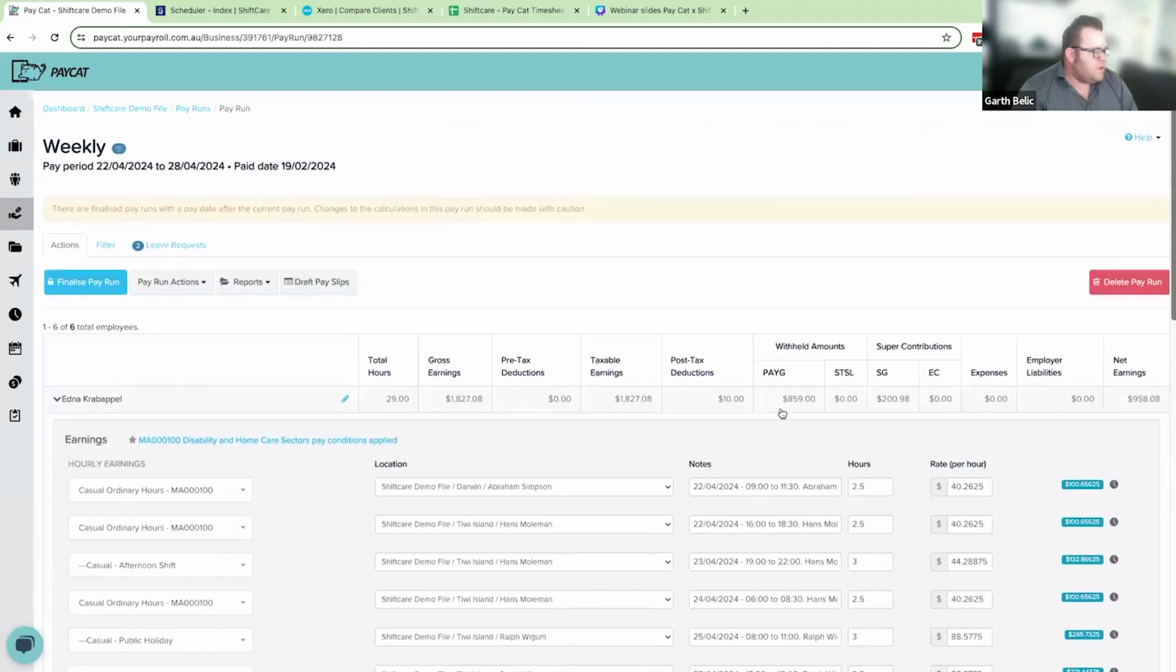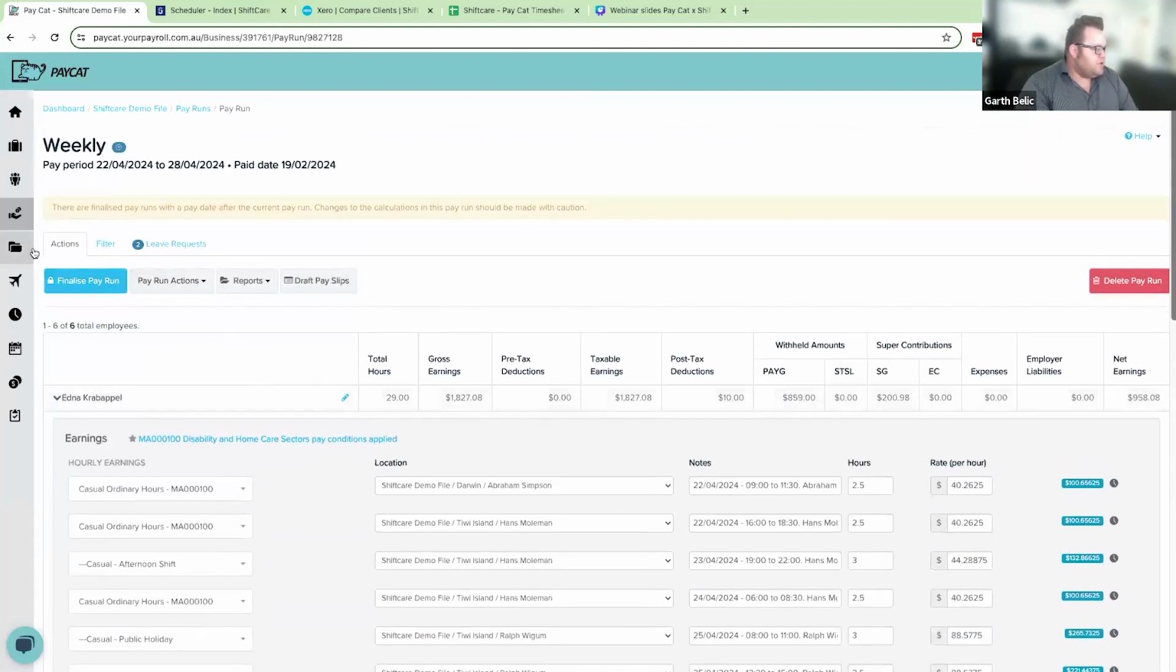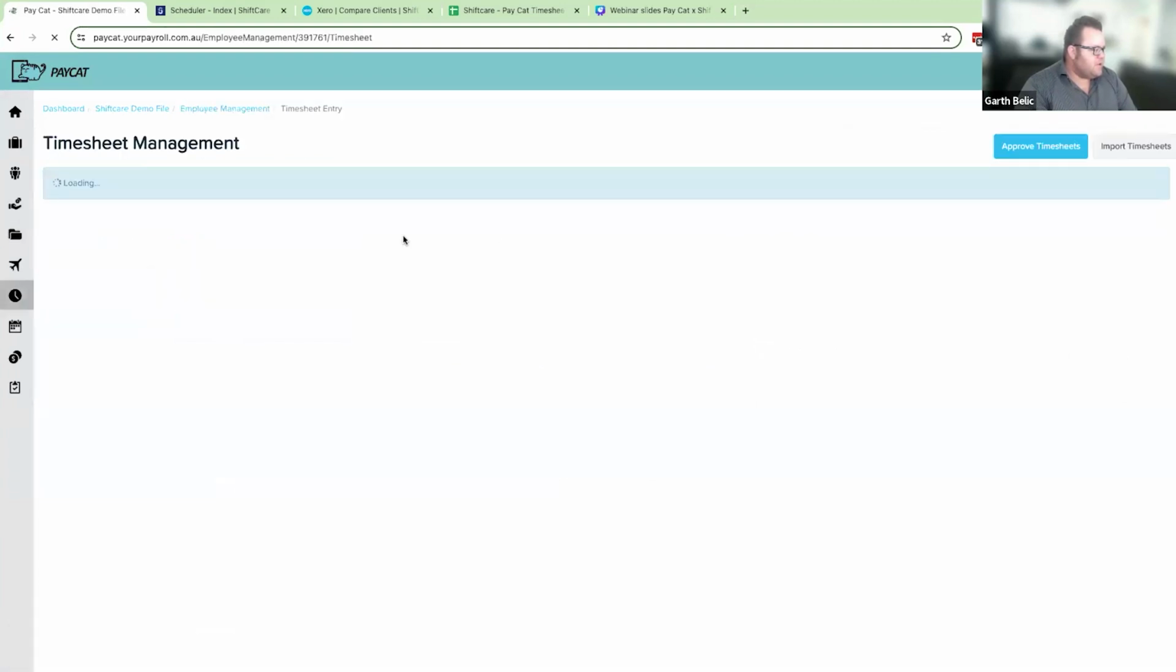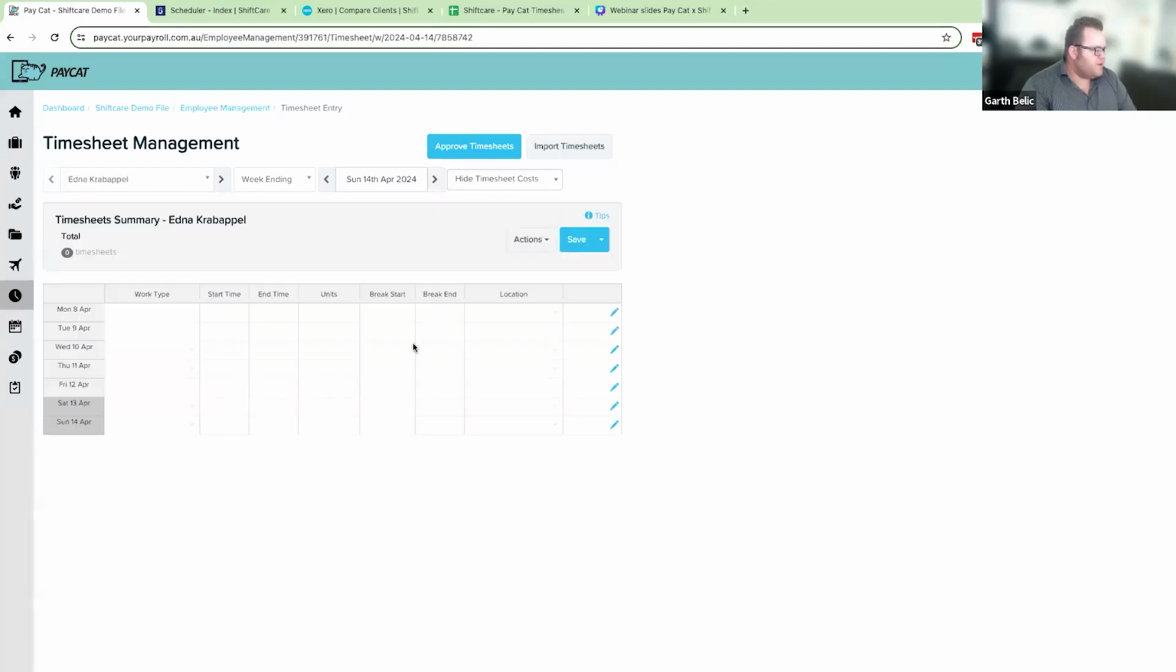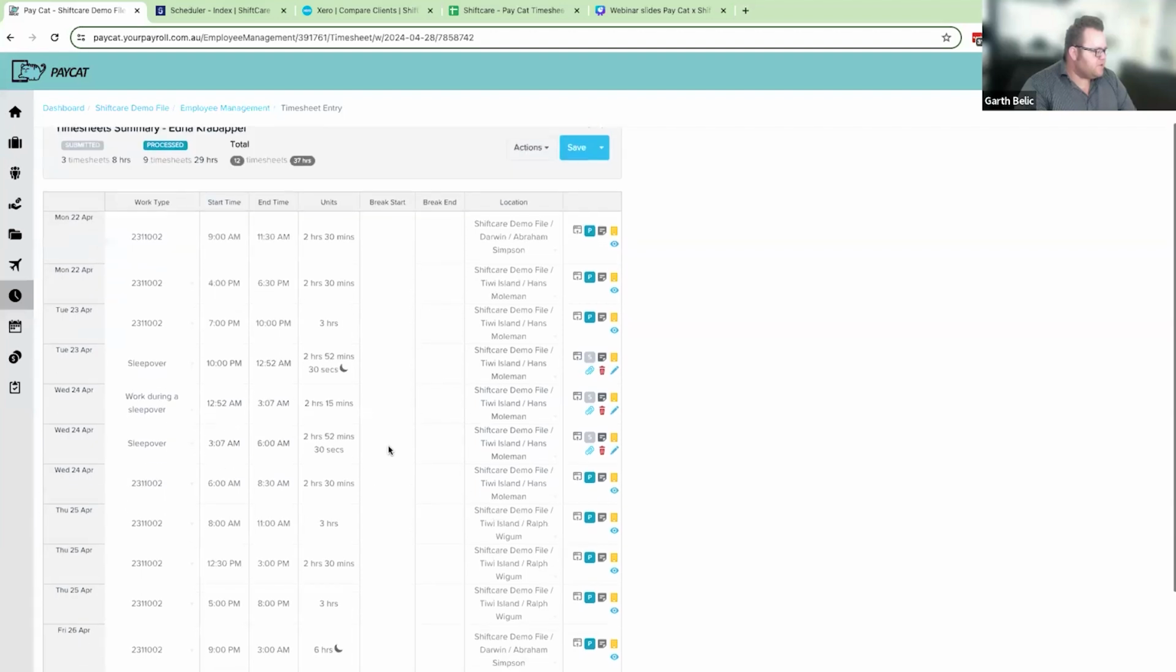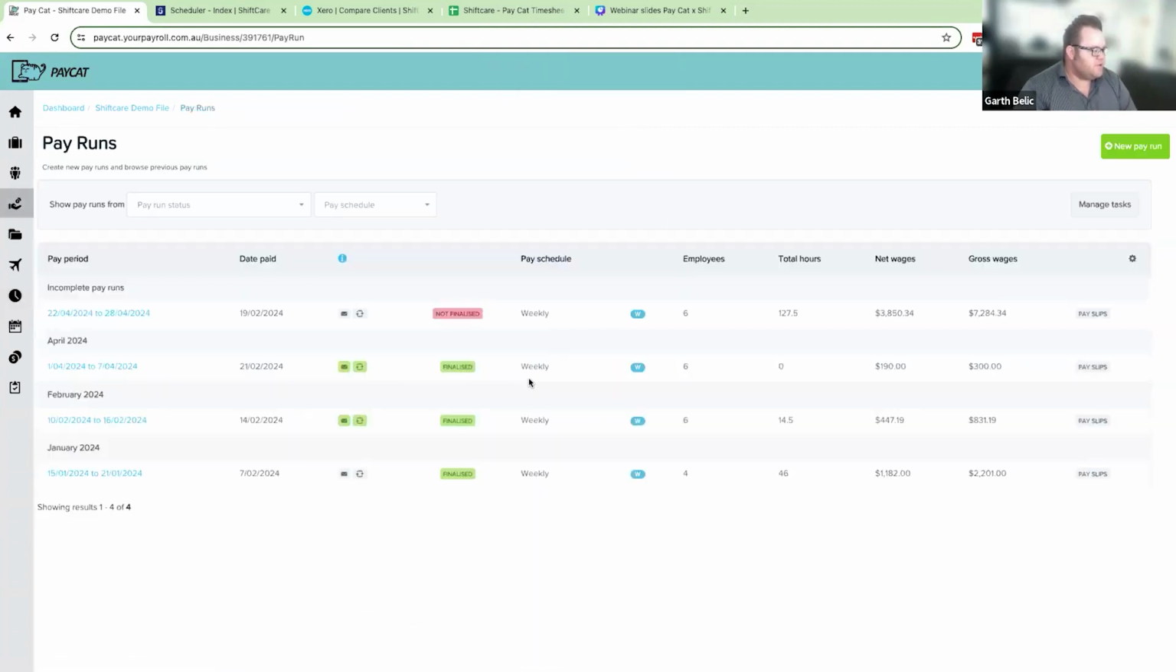So the reason why we're not showing the sleepover shift at the moment is we leave the sleepover shifts as unapproved time and let you guys approve it. And the reason for that is you might want to potentially edit the work during the sleepover shift here, because it may not have happened between 12:52 and 3:07. We're just sticking that right in the middle of the sleepover. So you have the option of modifying that if you like. I'm just going to go and approve that. And we might just re-import them so we can see that interpretation as well.